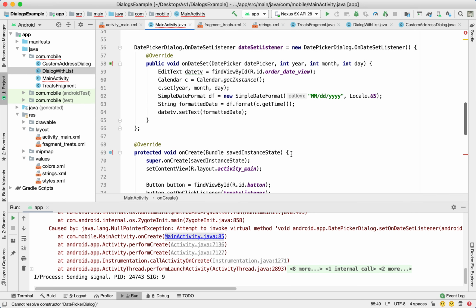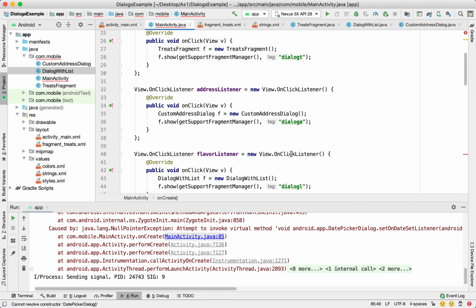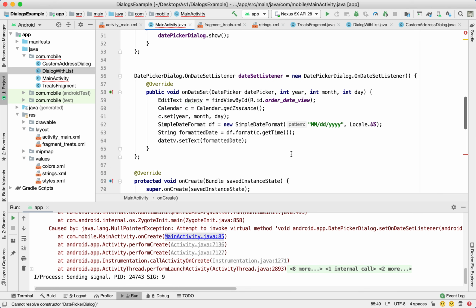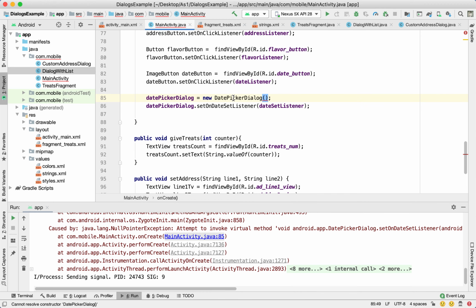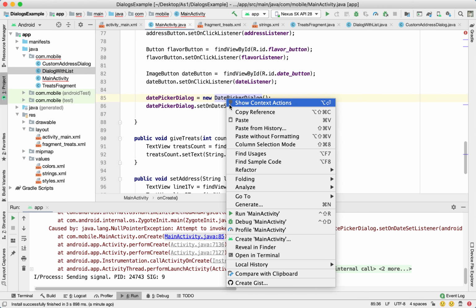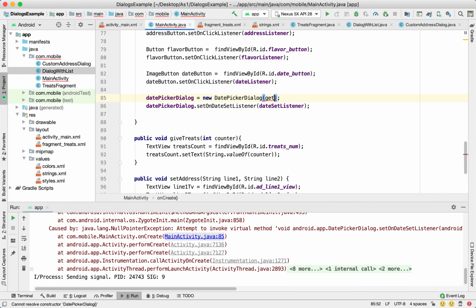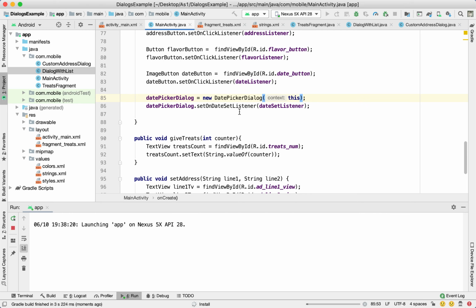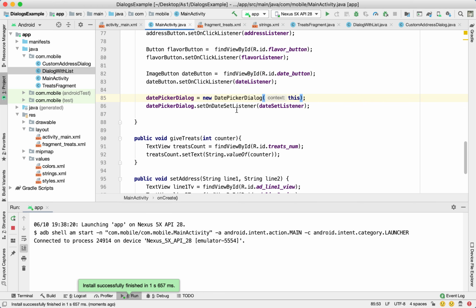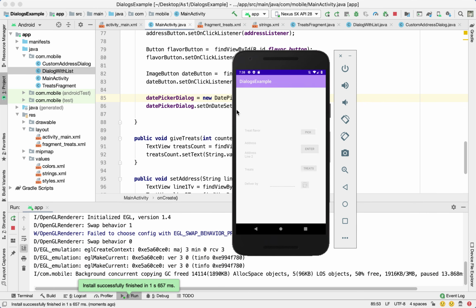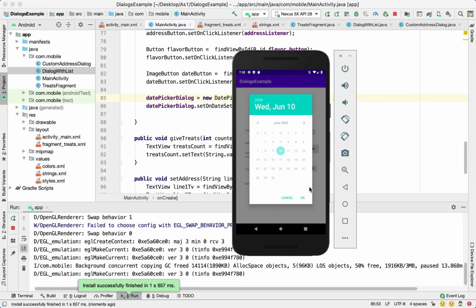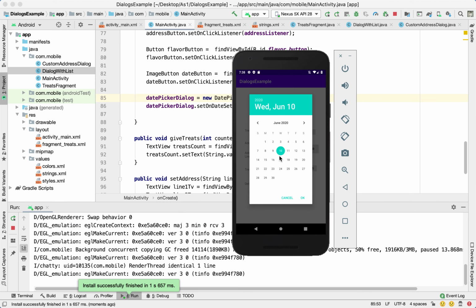I'm missing the context. Let me check the constructor. Yeah, I'm missing the context. So here, let's just say the context is this. Then we click here. Okay, perfect. Now we get the date picker dialog.